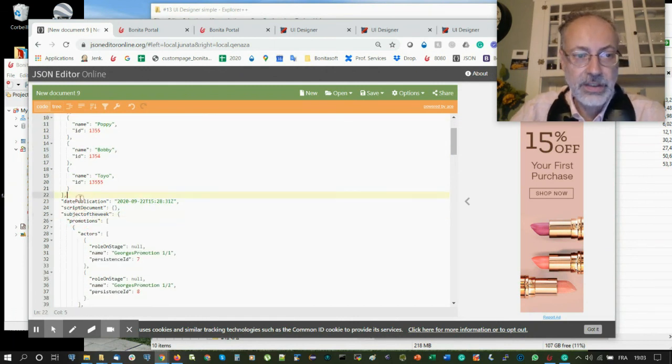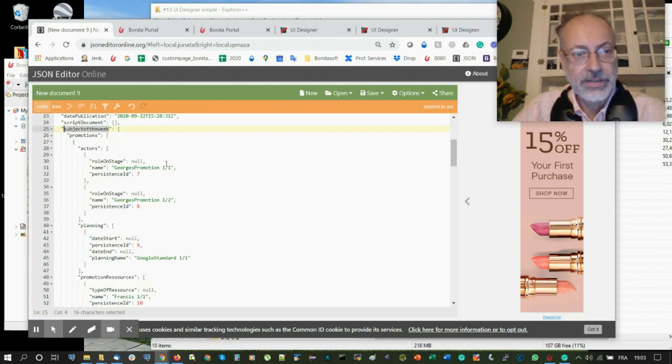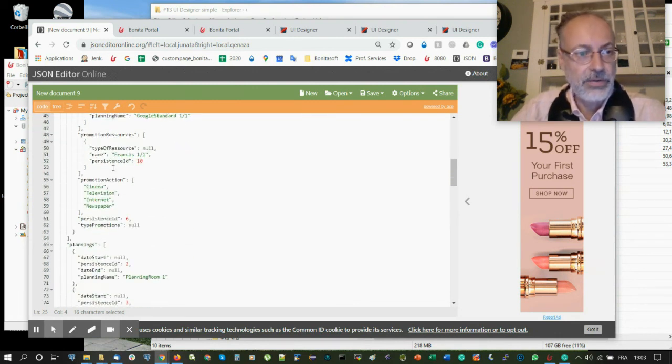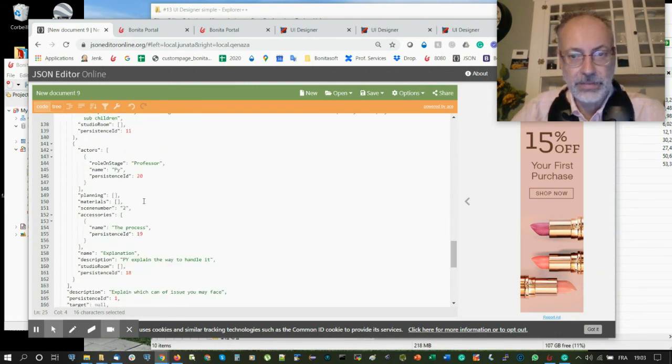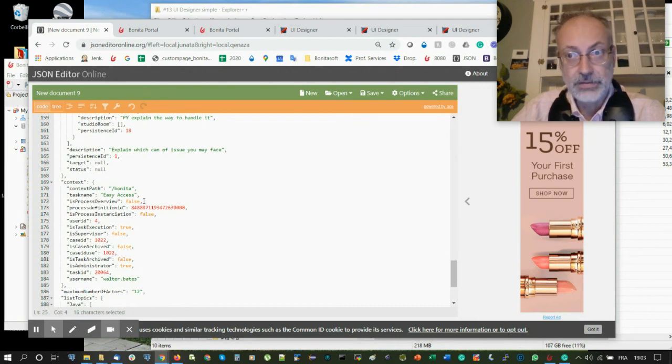So as you see, there is no difference between the process variable and the business object, because when you play with the UI designer, you actually don't care whether it's a business variable or a process variable, and you have all the different sub items here. Okay, get it? You get the power?